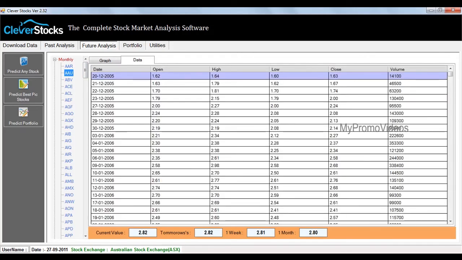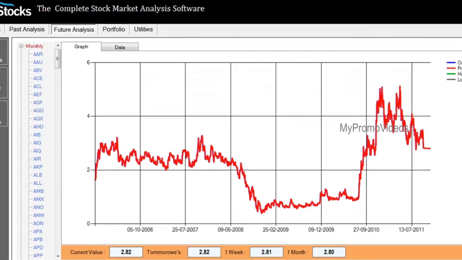I can see this is the data for this stock till now. And if I look at the graph, the stock is kind of going to stay flat in the days to come. The current value of this stock is just $2.82. Tomorrow's prediction is $2.82 as well. The 1 week prediction is $1.81, and the 1 month prediction is $2.80.